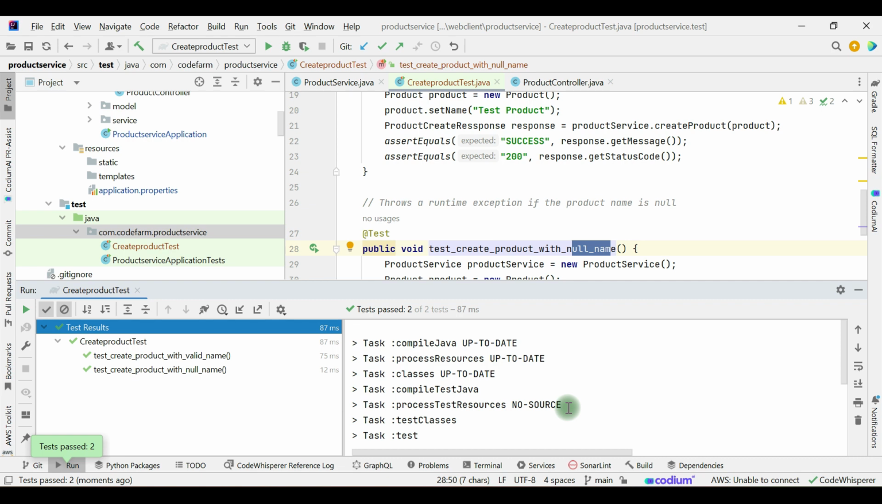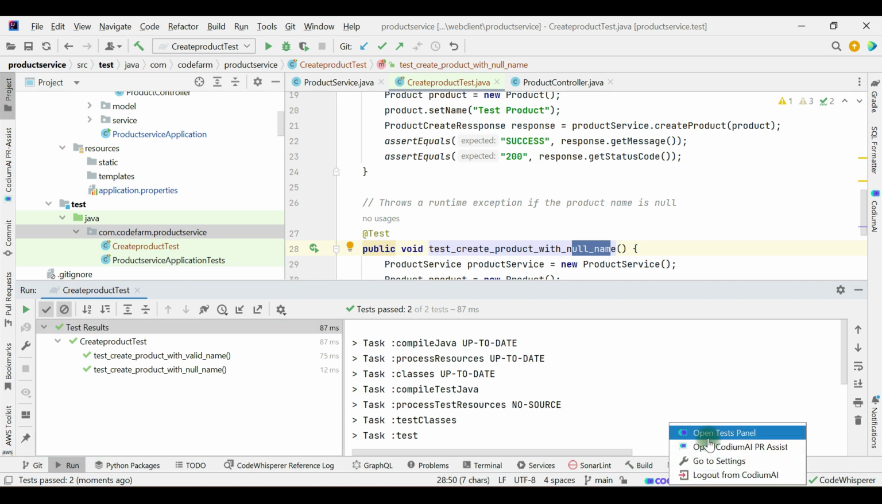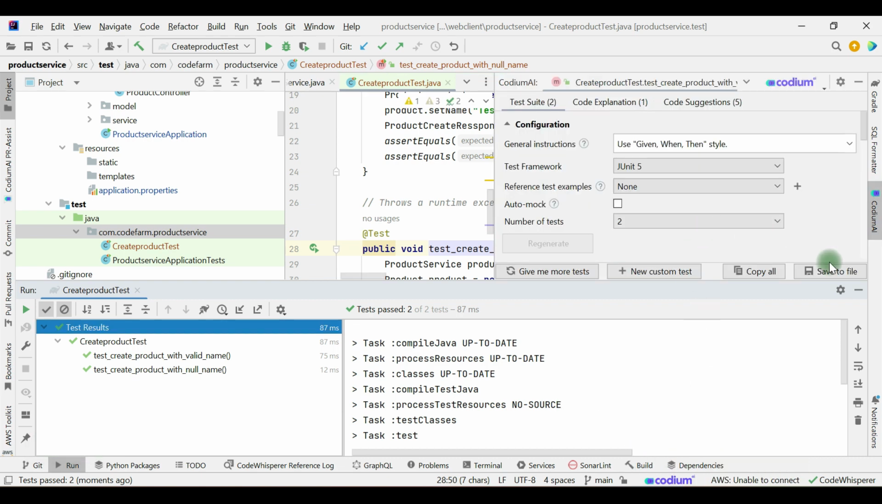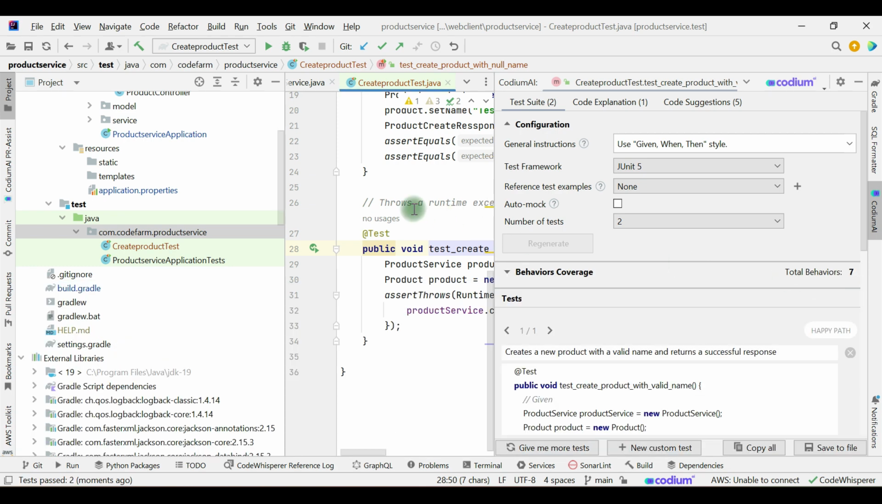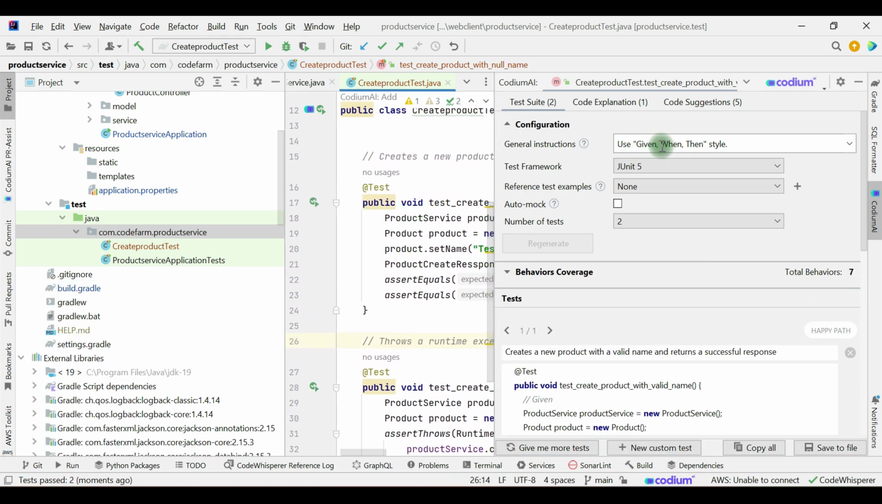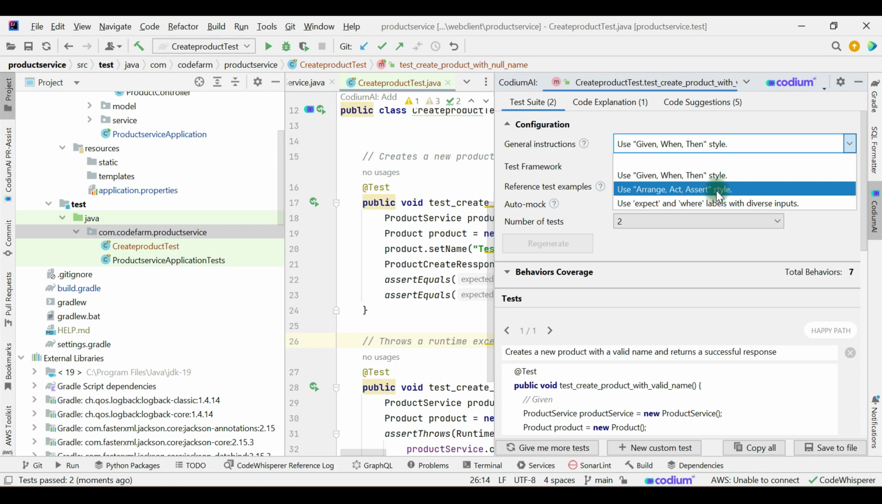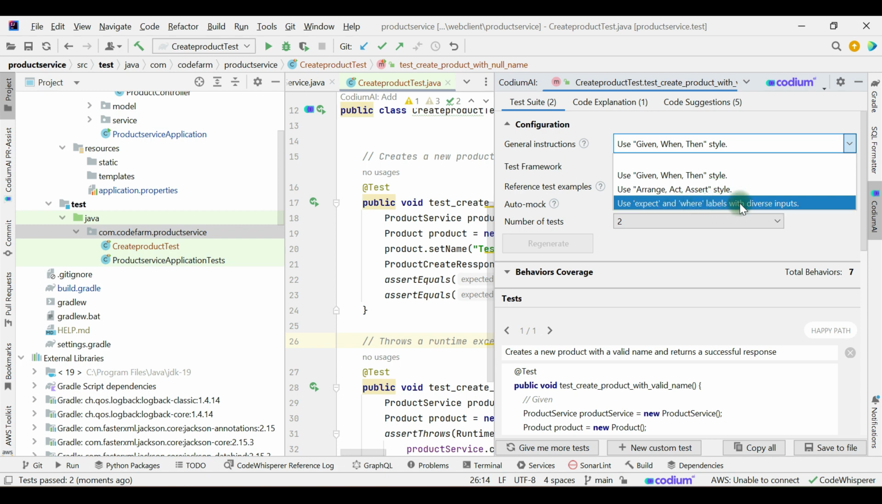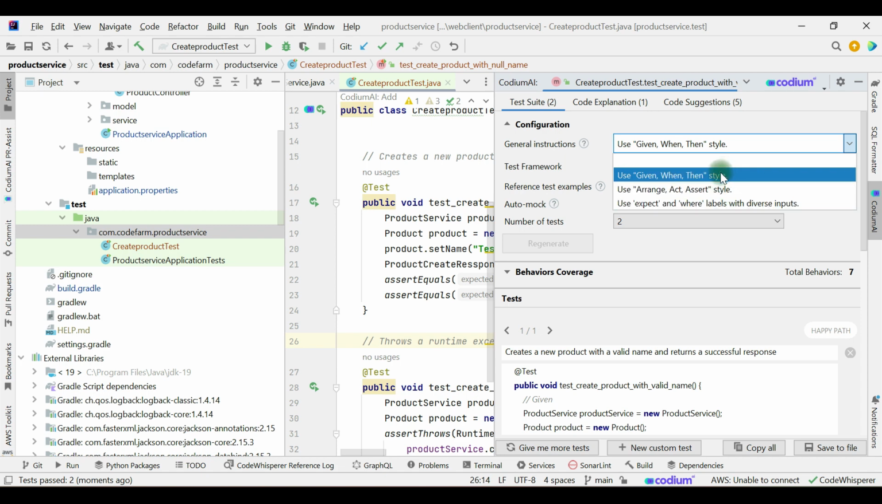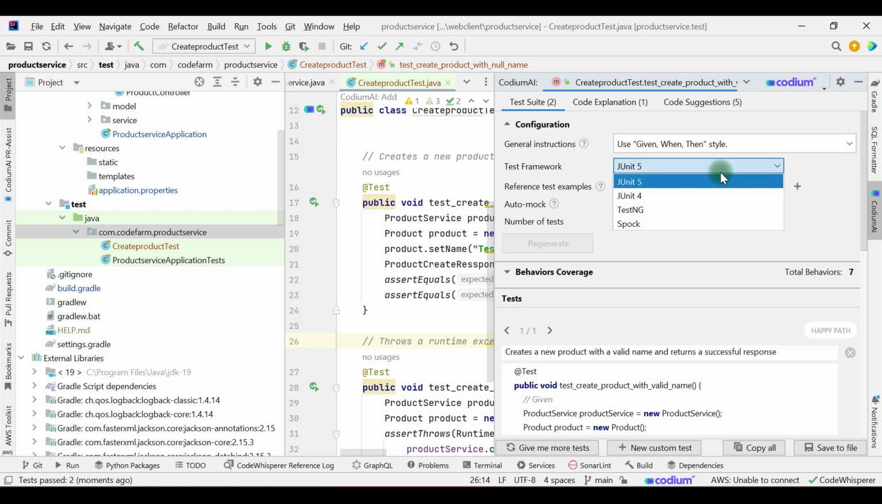So let's try more around this. Open test panel, and you see there is a style also, right? So generate, when, then style. This is the default one created. I can choose which style I need: arrange, act, assert style, use expect, and variables with diverse inputs, and given. Let's go ahead with this one. Choose JUnit 5. Okay, and behavior coverage 7, total behavior.